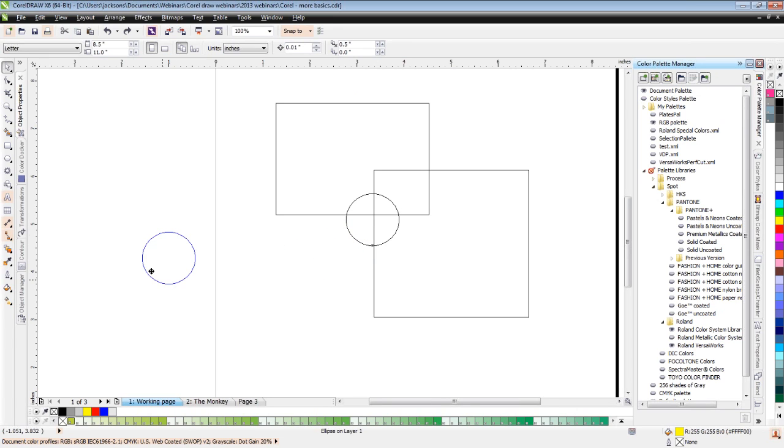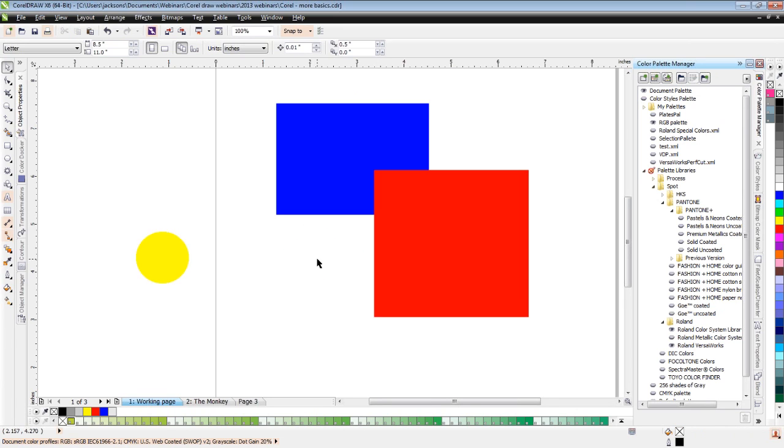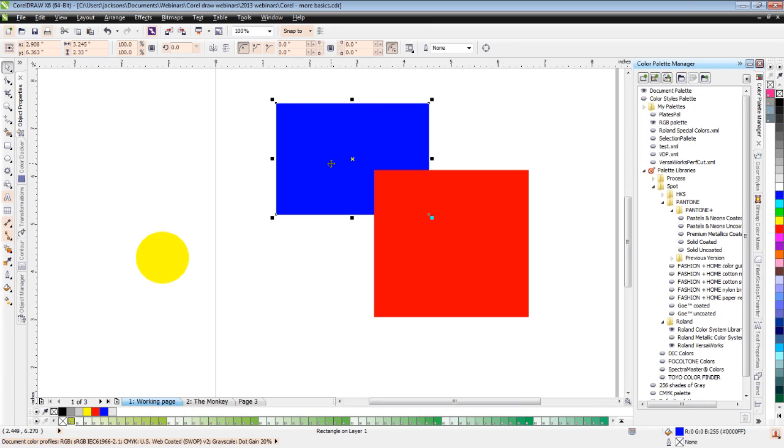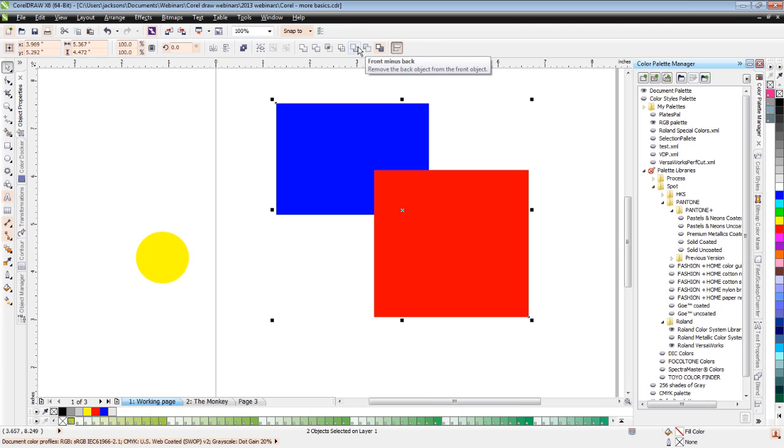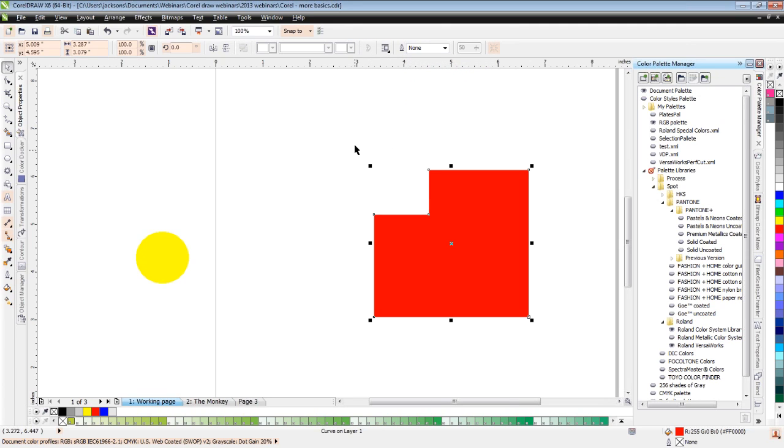Okay, so let's move this guy to the side for right now and go back to our enhanced view. So now we'll take the blue and go to the red, and this one here is front minus back, and then right next to it is back minus front. So front minus back, it takes away that back portion right there. So the front minus the back, but it also deleted that portion there.